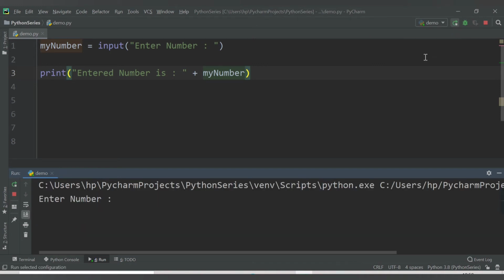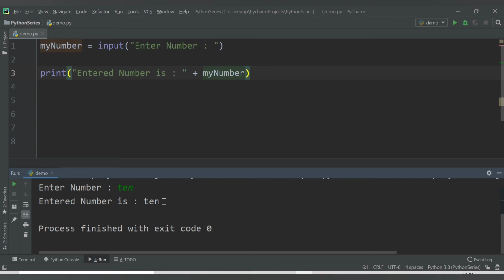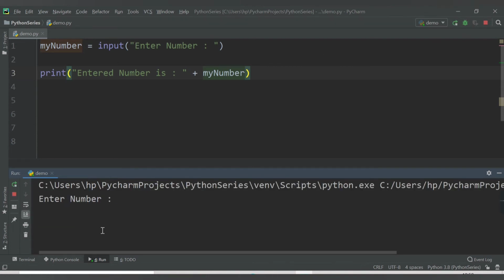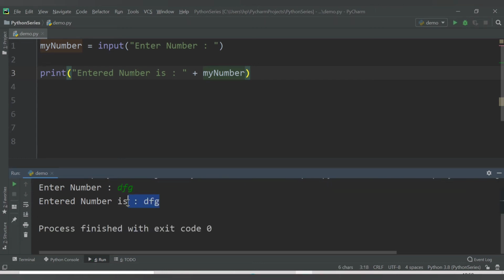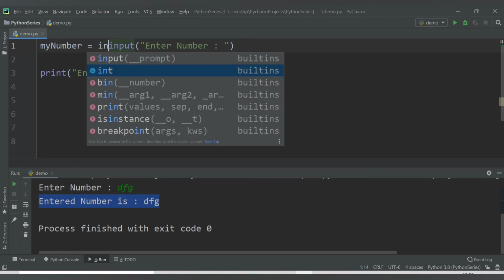Let's run this again. What if I provide a different value? In that case also I am able to get the value, but I have now provided a string data type and not an integer. Let's run this again and type something different, let's say DFG. Now entered. Still we are able to get this, right? Because there is no data type fixed for this variable. So explicitly we need to provide that we accept only the int value.